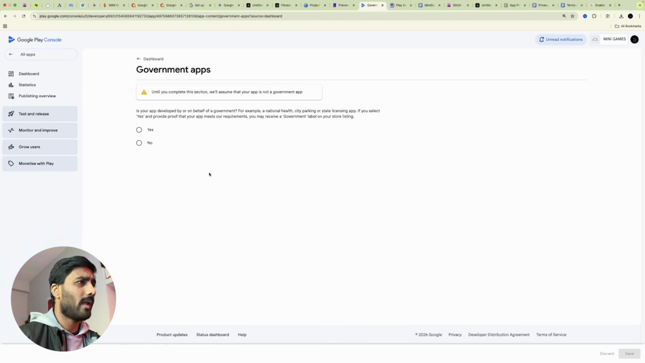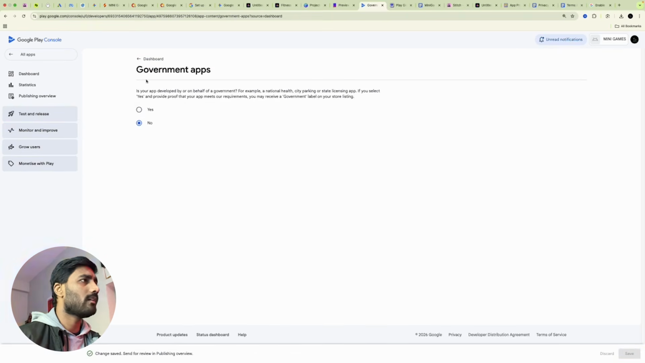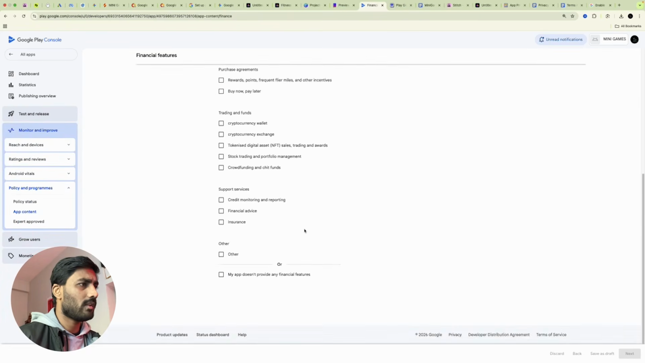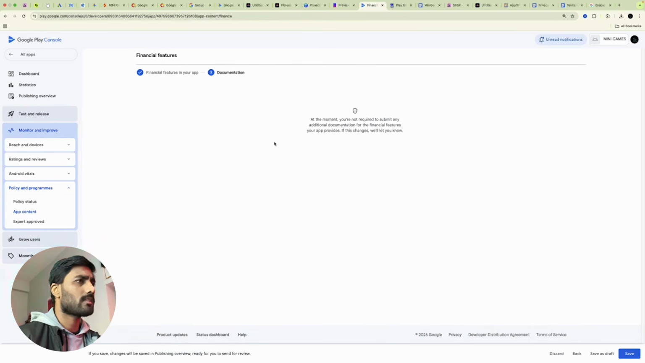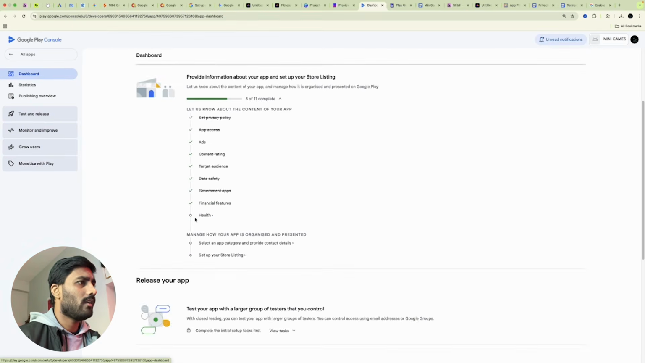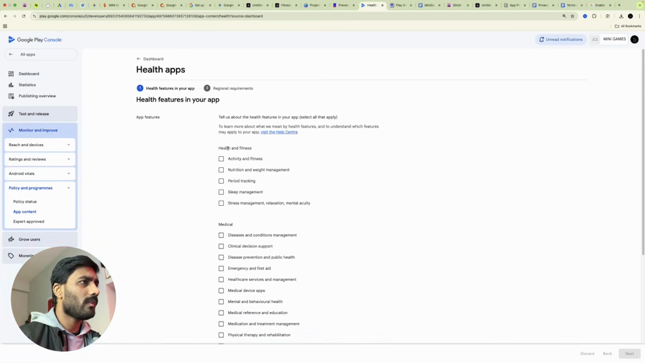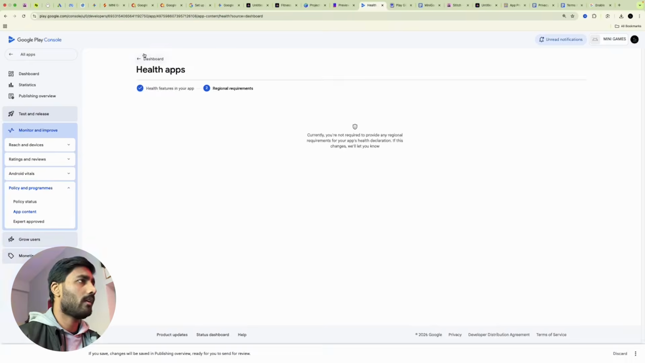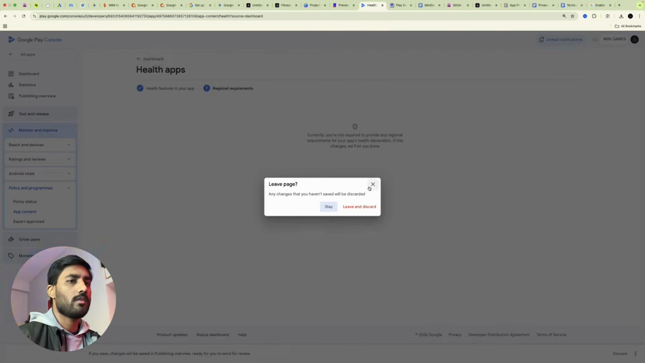Okay, and government apps. No, our app is not a government app. You can select no and go back. Financial features. So banking, loans, if there is any such feature in your app. My app doesn't provide any financial feature. You can select that and go next. Okay, save. And now you can again go back to dashboard and health. Okay, so is any health and fitness feature provided? No. And again, you can go back to dashboard.